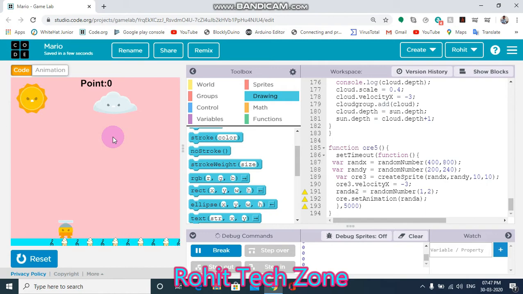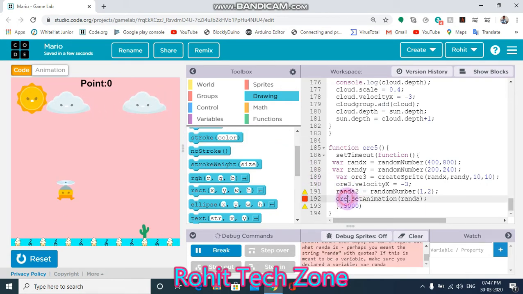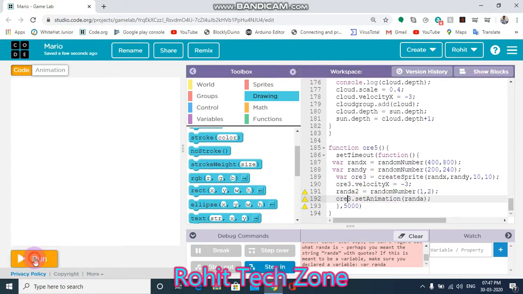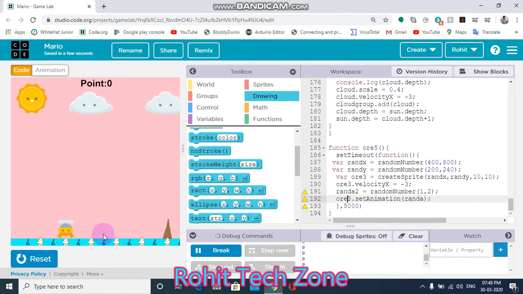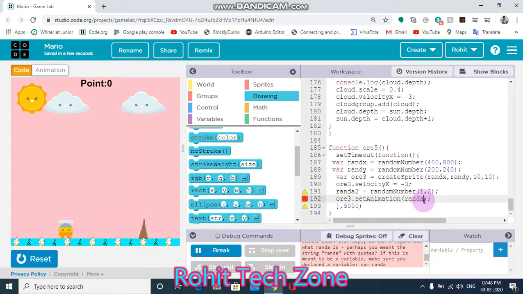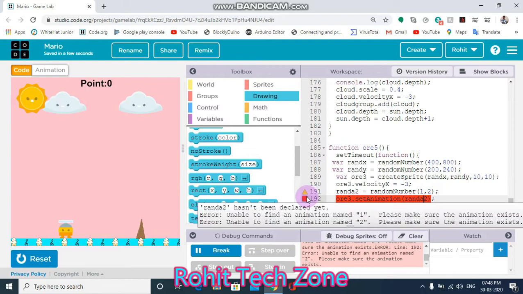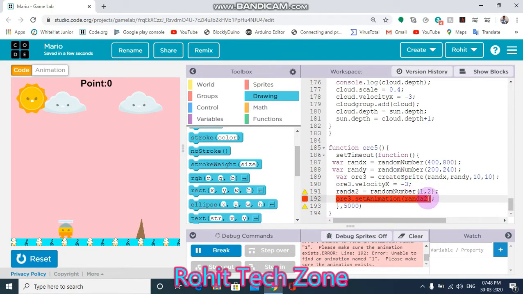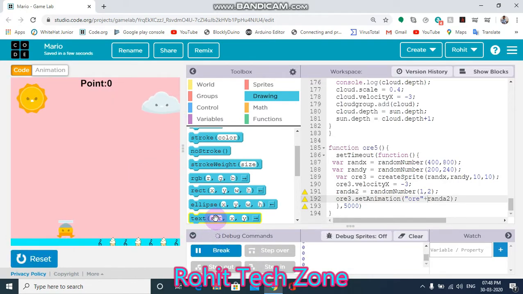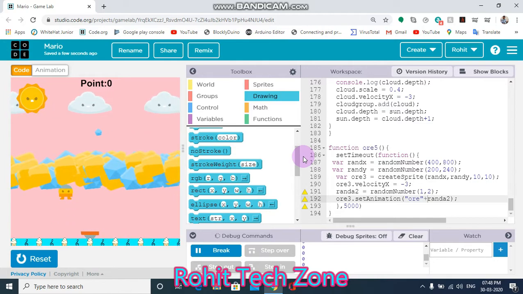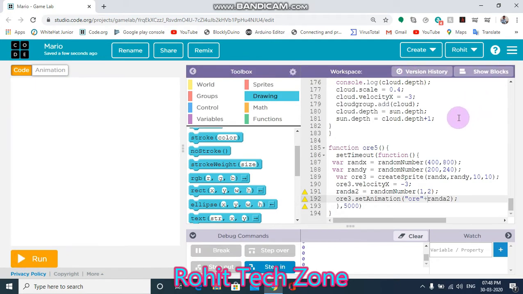Let's see if the ore is being created or not. So it's ore 3. Yeah, we're getting this rand A2. Now let's run it again. Oops, I understand. We have to give in double quotes ore and plus. Yeah, now it's working. So why are multiple ores being created? Before that, let's scale it.